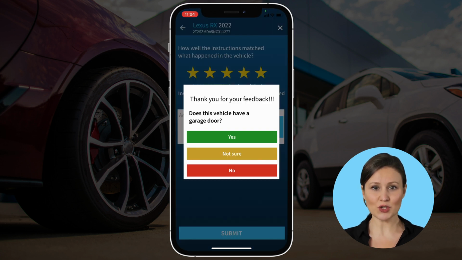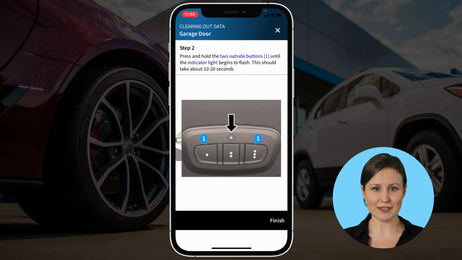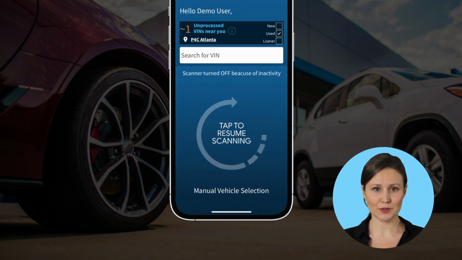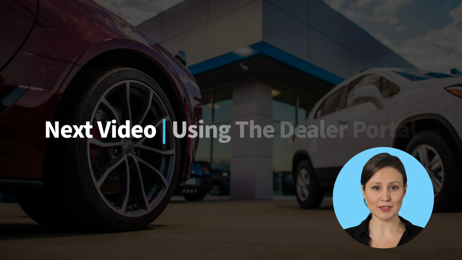Finally, you need to ensure you have unlinked any garage door devices that may have been connected to the vehicle. If yes, follow the directions provided in the app to clear the connection. And that's it. Your vehicle has been cleared of all personal data of the previous owner.